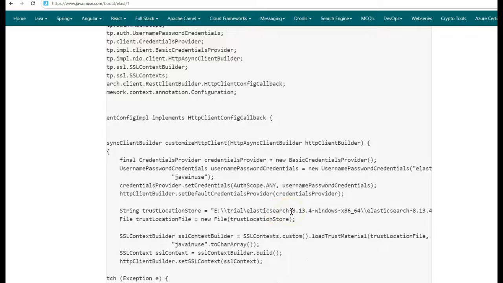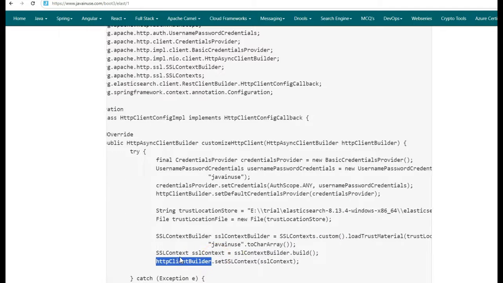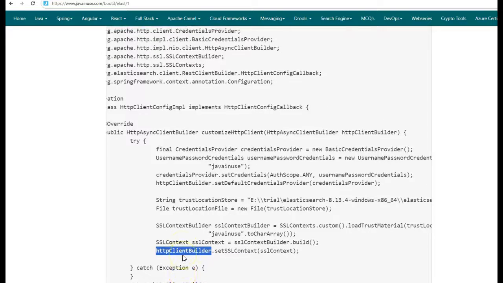Also previously we have created a truststore at this location. So next, using the SSLContextBuilder, we'll be loading this truststore. Along with the truststore, we also provide the password that we have configured for it. And this SSL context is then provided to the HttpClientBuilder, using which it will be establishing a connection to the Elasticsearch instance.